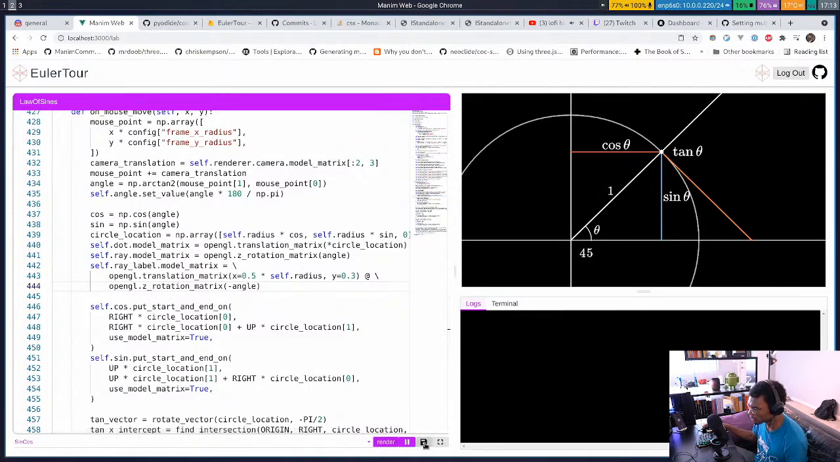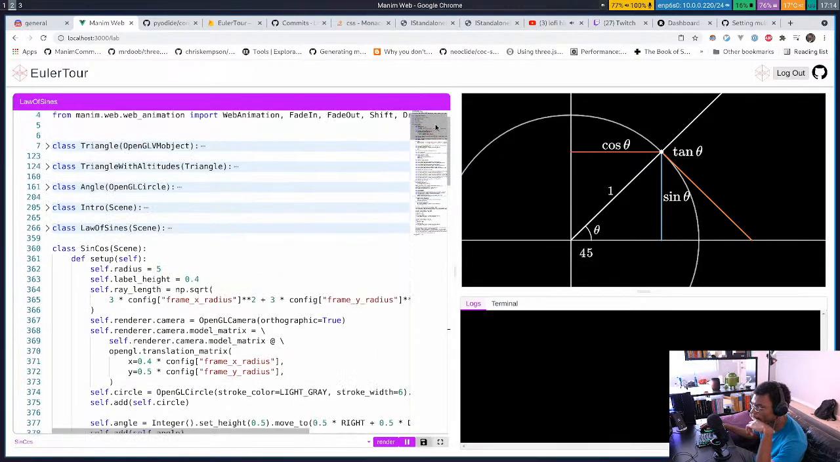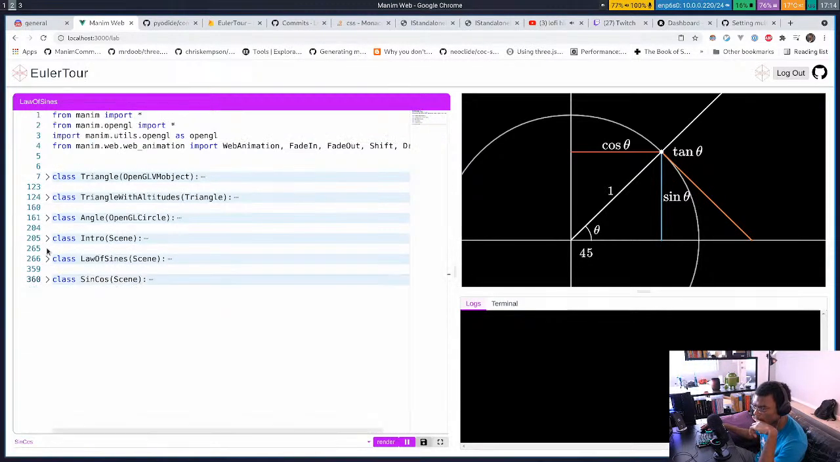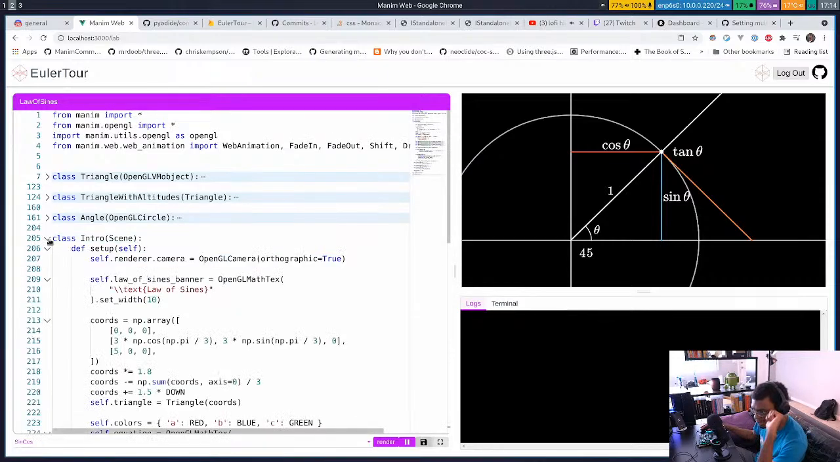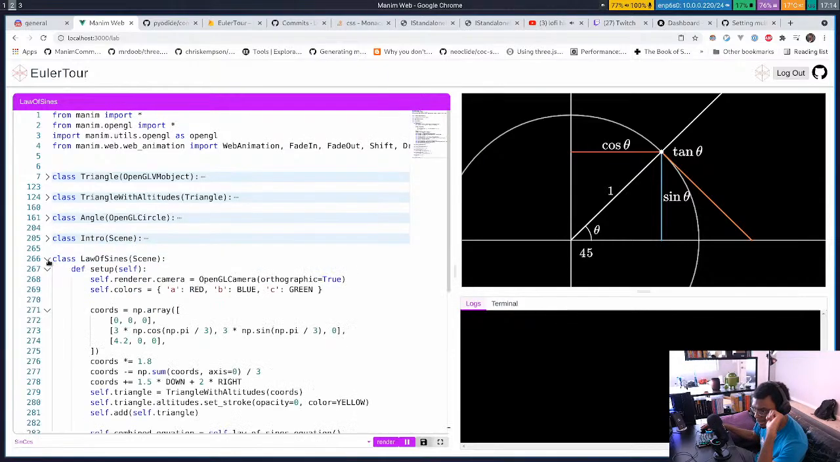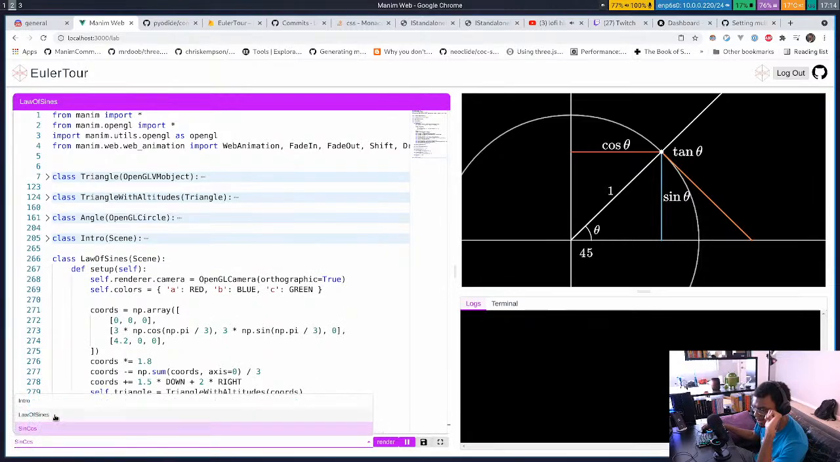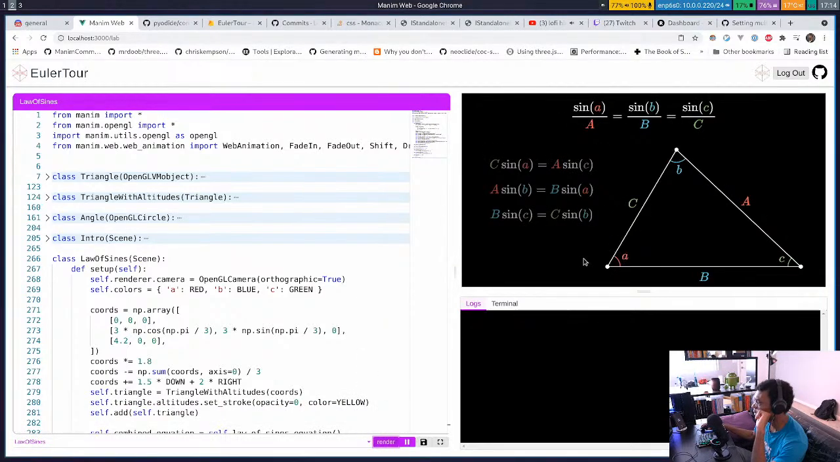Great. So I'll save that now. Intro, law of signs. It would be pretty neat if this drew the line instead of just making the line appear like this. But I don't think I care about that yet.